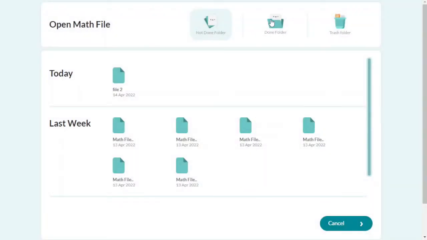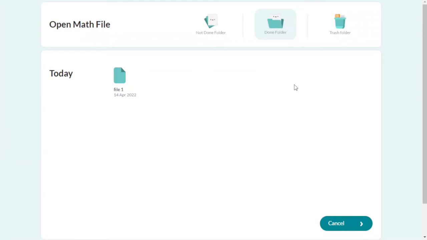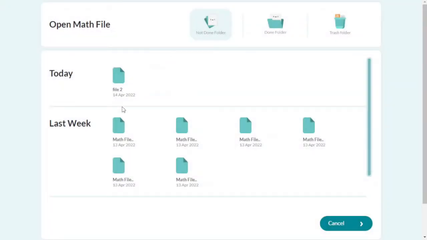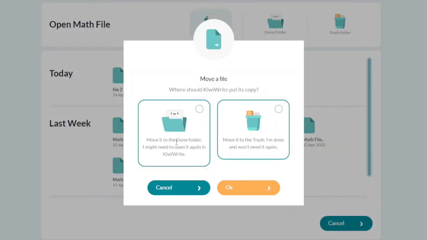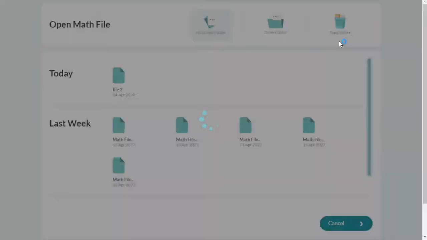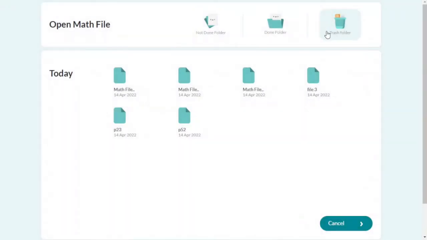Next, click back on the Done folder. Now you will see the file you moved from the Not Done folder. If you wanted to move it back, you could click on it again. Let's move another file. Click on the Not Done folder again. Click any icon. Click Move to Folder. Click here to move to Trash, and then click OK. Next, click the Trash folder. Here is the file you moved.